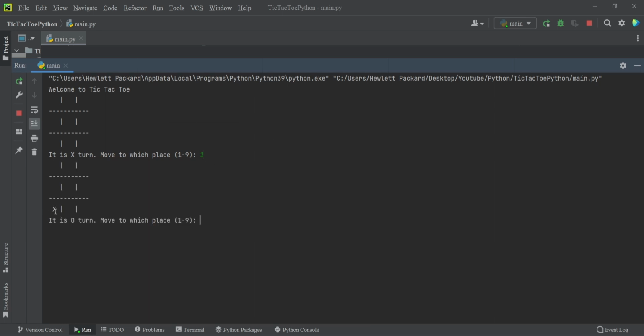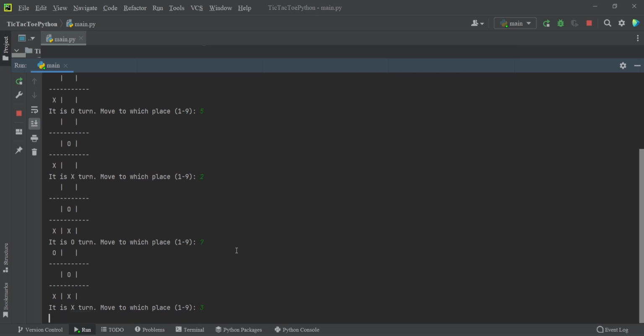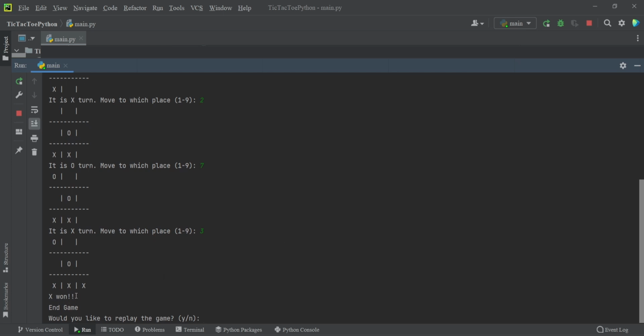There you go. It puts X in spot number 1. So now it's O's turn. I'm going to put it in spot number 5, which is the center. 5, and there you go. It puts O in the center. So I'm just going to try to win. I'm going to put X at number 2, and I'm going to put O at say 7. And I'm going to put X again at 3, and watch what happens. There you go. I won the game.